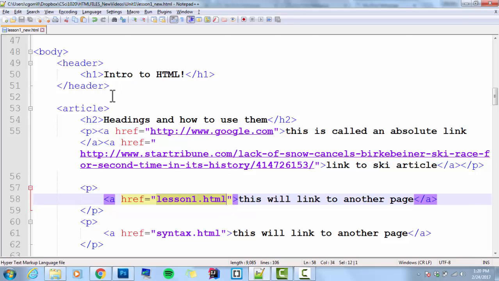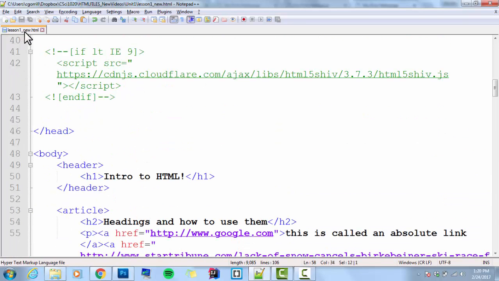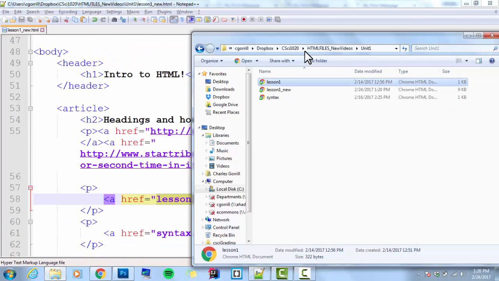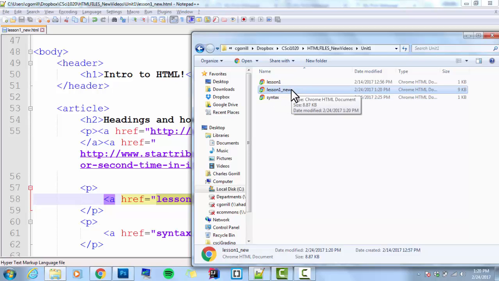Here's what happens. I have this file called lesson1new.html. That's the one that I'm currently working on. I've got it saved in a directory. It's saved right here on my computer: Dropbox, CSI 1020, HTML files, Unit 1, and it's saved right here. This is that file that I'm putting the links into. In relation to this file, in other words, next to it, I have this file and I've got this file. They have a relative path to one another. They're in the same directory.